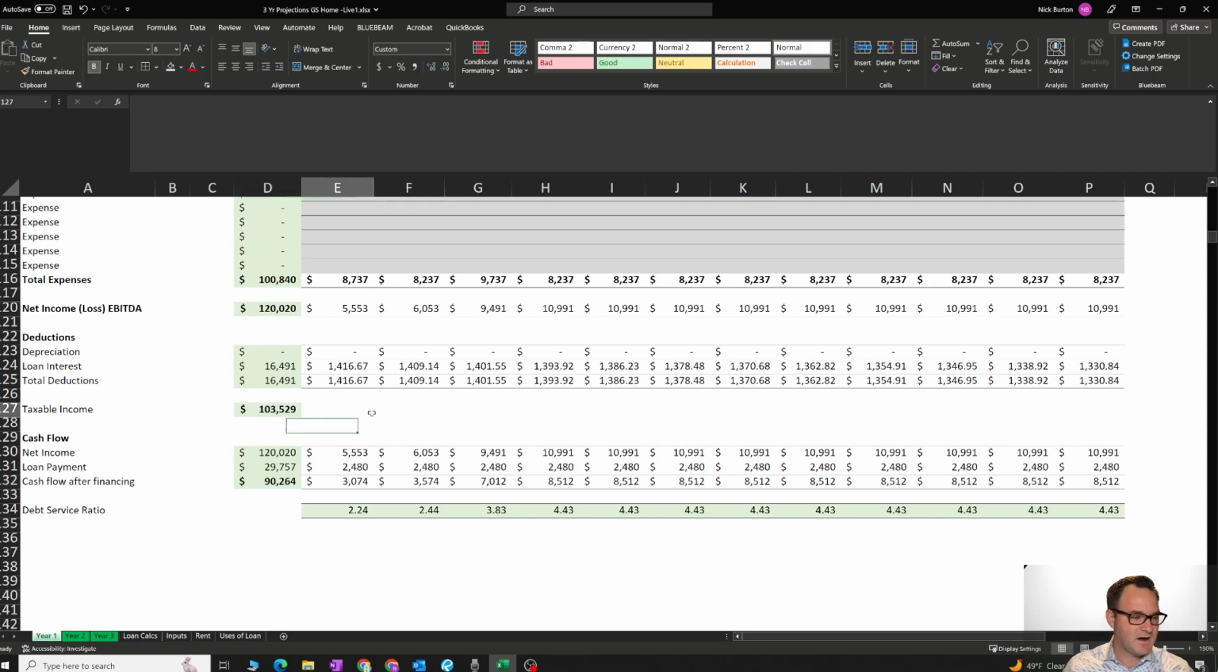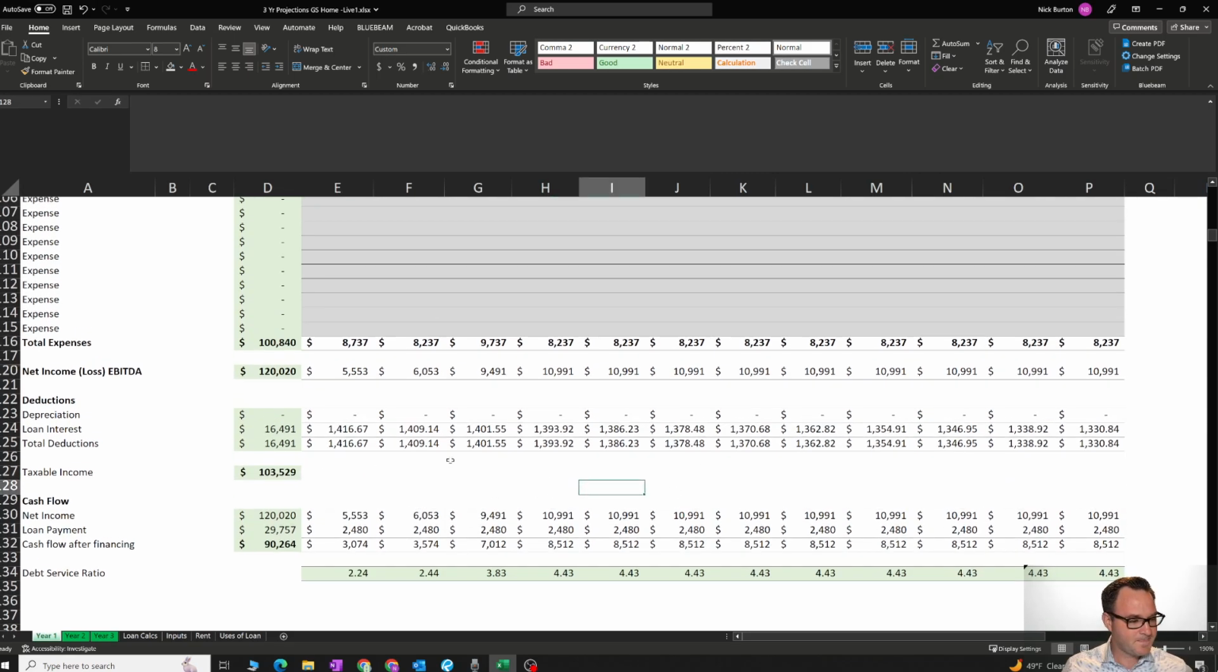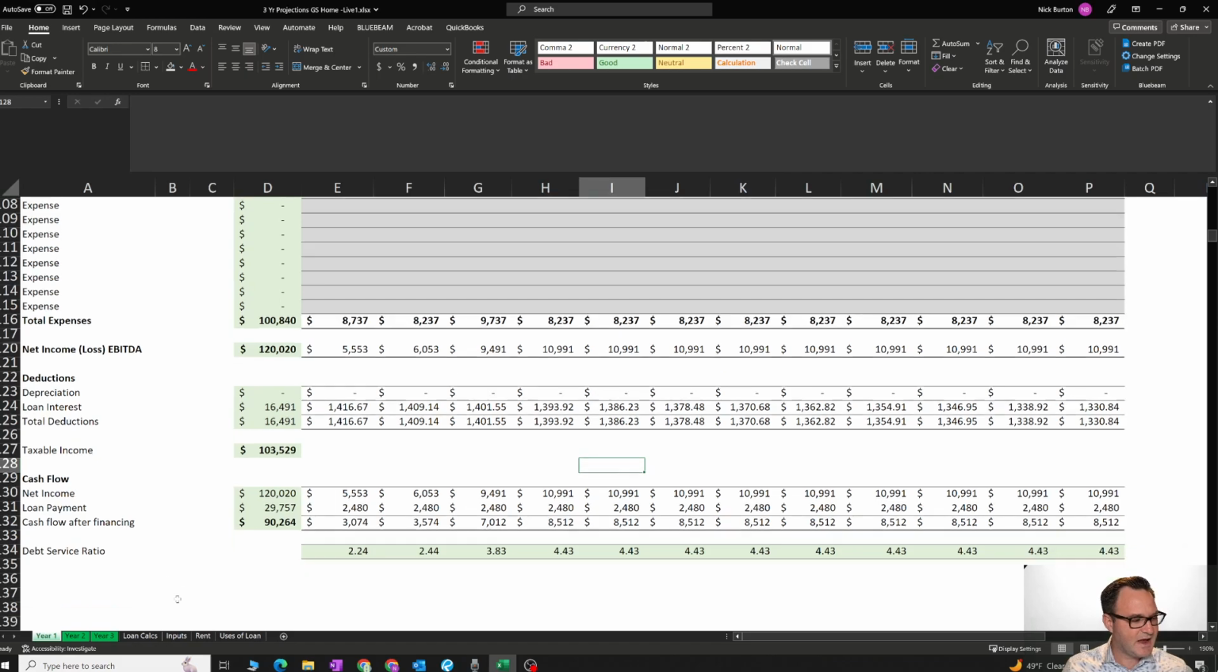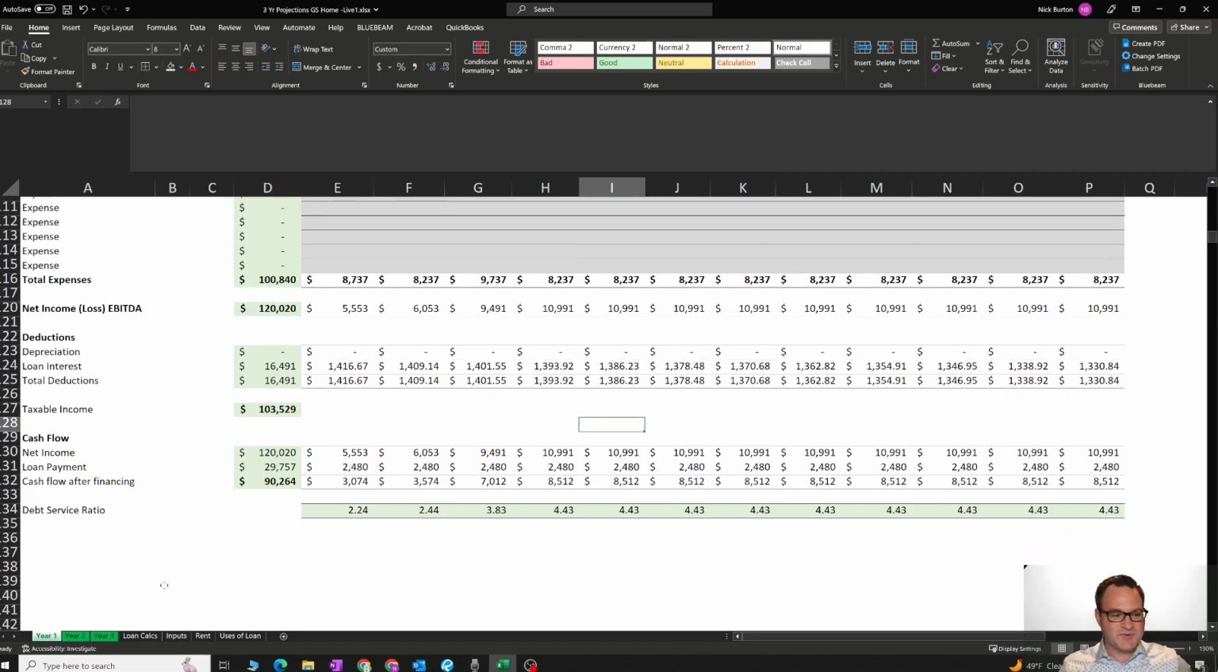So this is where we can use this tool outside of the grant to help you determine whether you're, one, financeable, or if you're going to make any money at all. So again, I hope this overall spreadsheet helps.